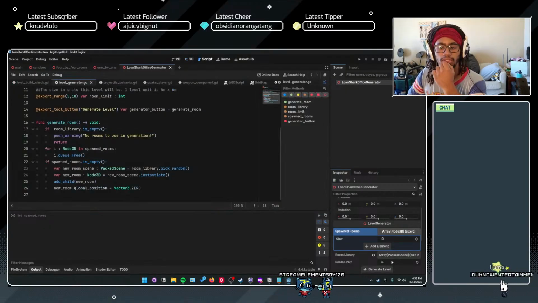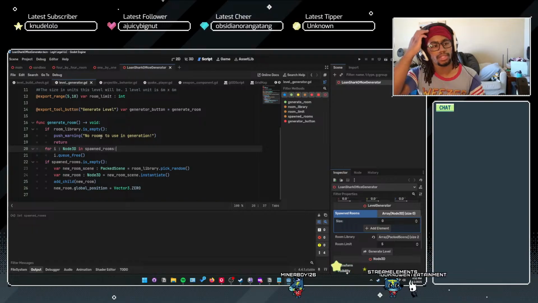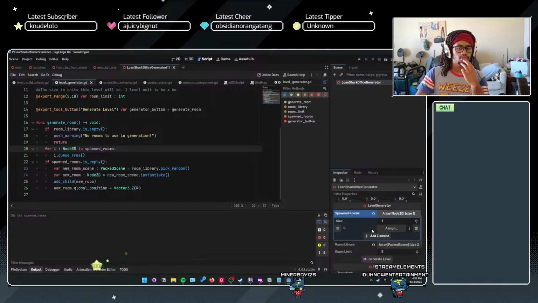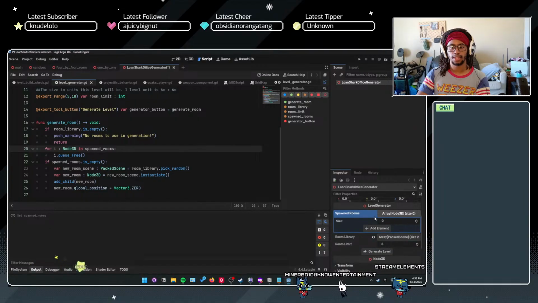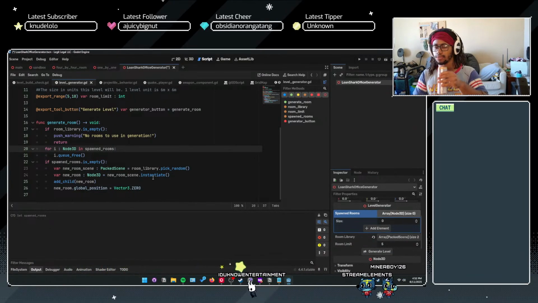It's not even going through the correct thing here. If room library is empty, push warning, no rooms to use for generation. Interesting. Okay. So we're getting a bunch of stuff that spawns, but nothing that actually spawns.